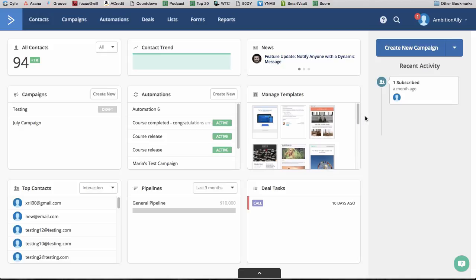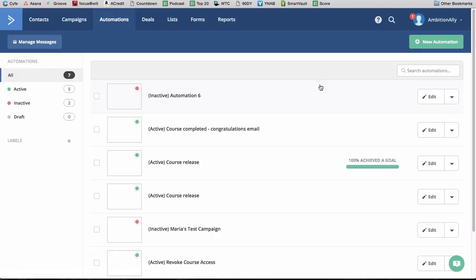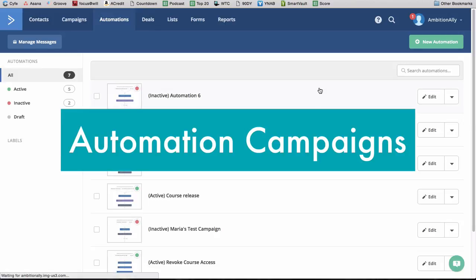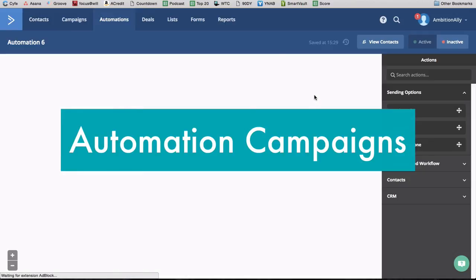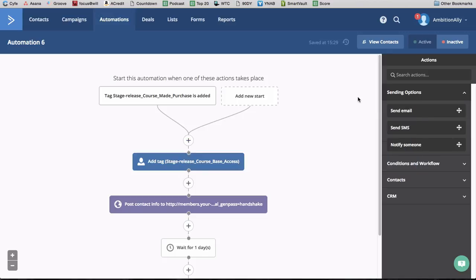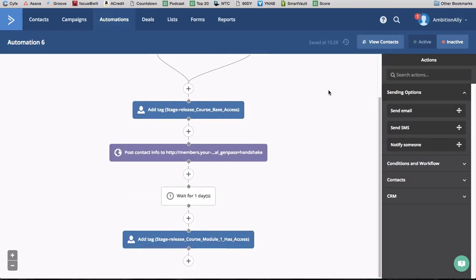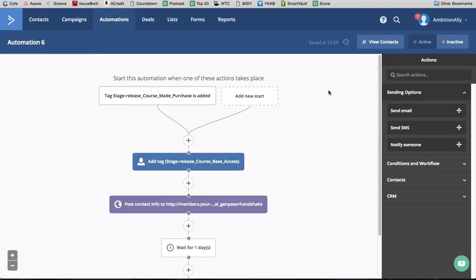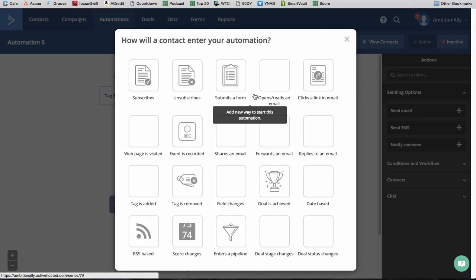Now, the other thing that you'll want to notice, that I think a lot of people use the most, are actually the automations and the campaigns inside of Infusionsoft. So I'm going to show you how this works inside of ActiveCampaign and compare how it works inside Infusionsoft. So you'll see here that everything is done from a vertical standpoint, from top to bottom, and you can add different tags or different ways to start an automation.